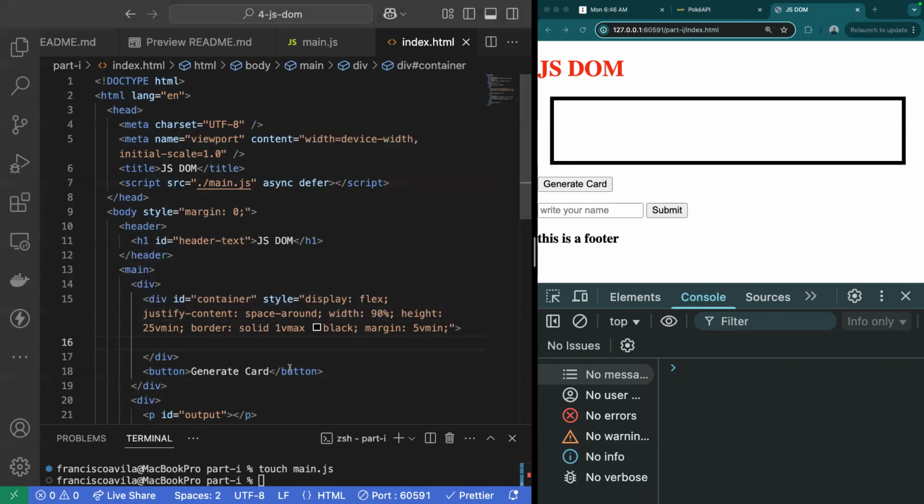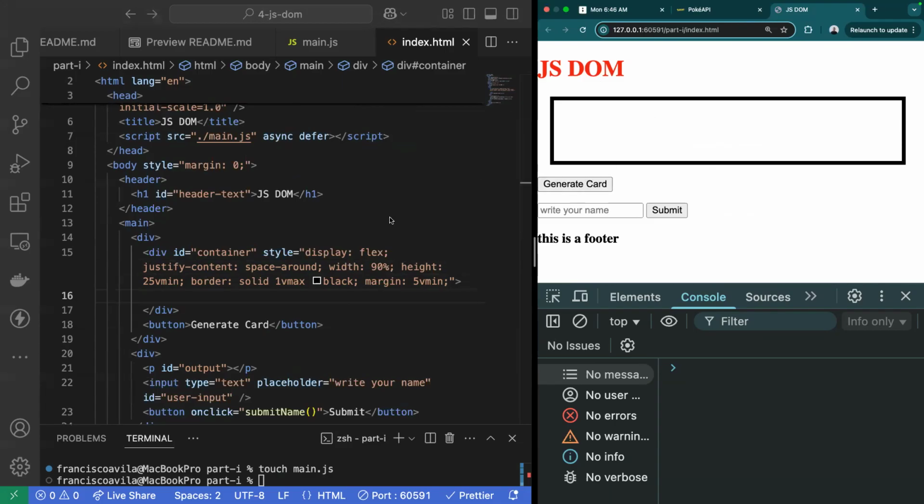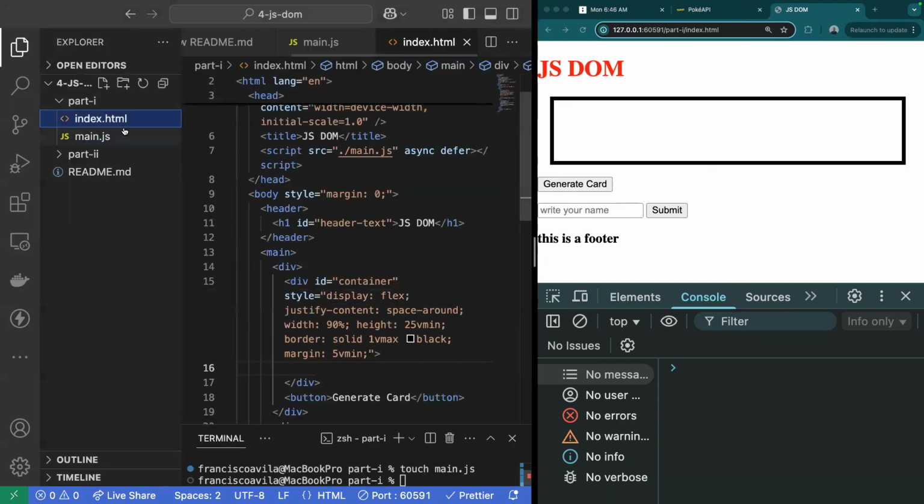We have this division of container and I have this generate card. Every time I click on this generate card button, I want a card to be generated inside of that container. Great. Well, how do I go ahead and do that? How can I make a function that would create a division that would be a card? Well, we can make all of the styling for a card here.